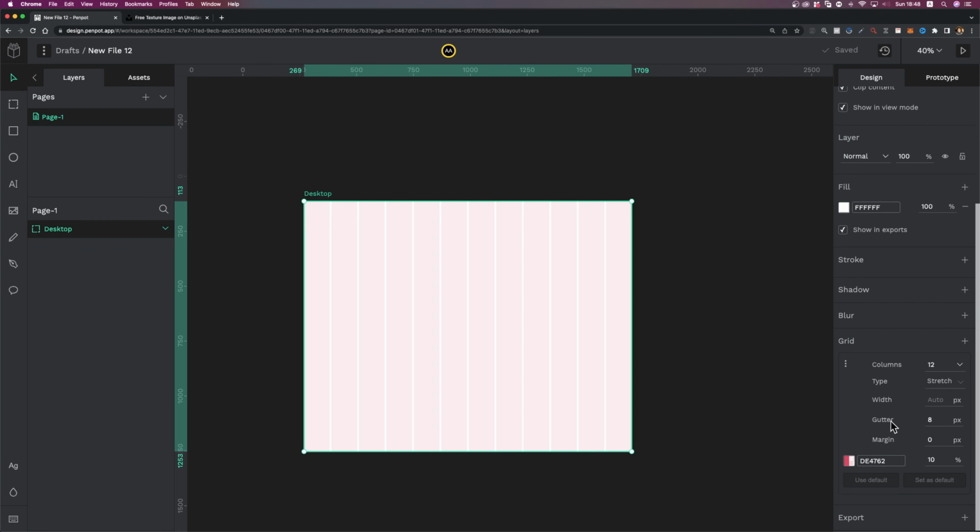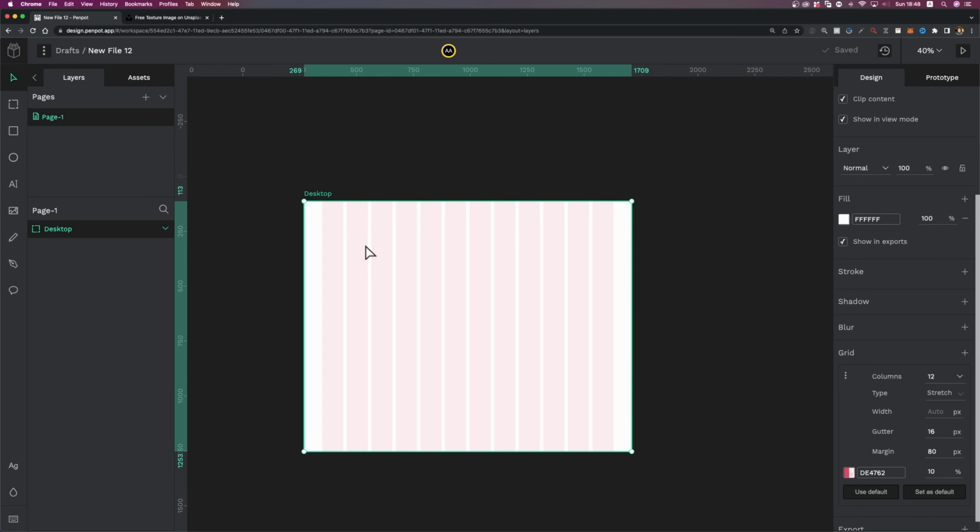And here I'm going to change the gutter and margin. I'm going to set the gutter to 16 pixels, and the margin to 80 pixels, just like that. I think it looks good. And now we can start working on our project.